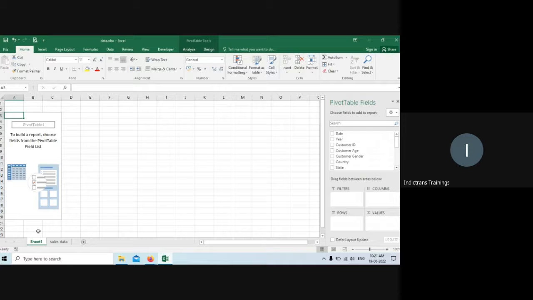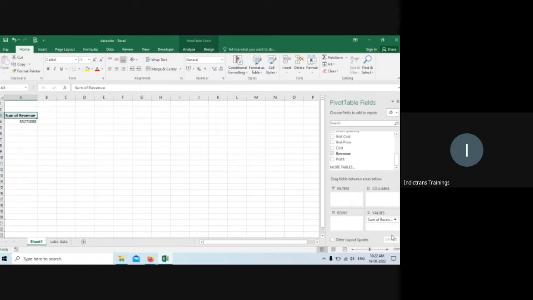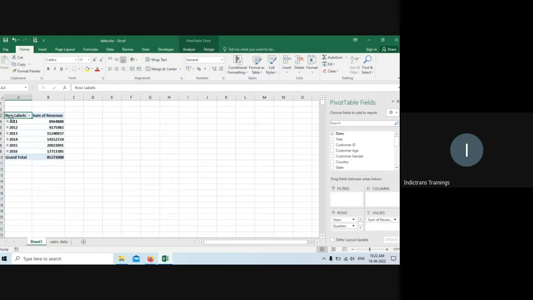Now we'll draw our first pivot table. I'm sure you are aware of pivot tables, so I don't need to really spend time. But let us get some table here. Let us look at the total sales basically. So let me just click on the revenue, which I get here as sum of revenue, and then I want to see it for a time. So let me just take a date here.